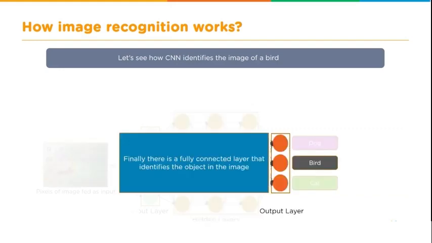And then finally, there is a fully connected layer that identifies the object in the image. So we have these different layers coming through in the hidden layers, and they come into the final area, and that's where we have, say, one node or one neural network entity that lights up and says it's a bird.